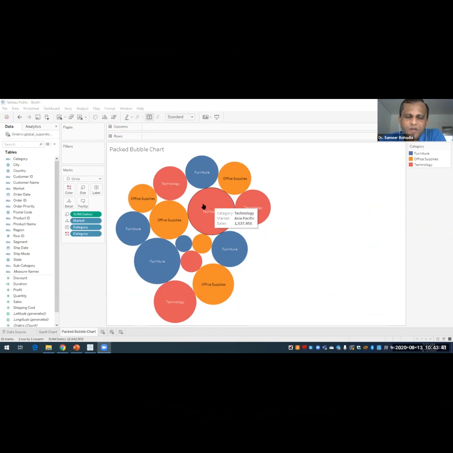So in the tooltip, I'm able to see which market it belongs to. But if I also want to see in the bubble the name of the market along with the category, then we select Market again from the dimensions area and put it on the Label.